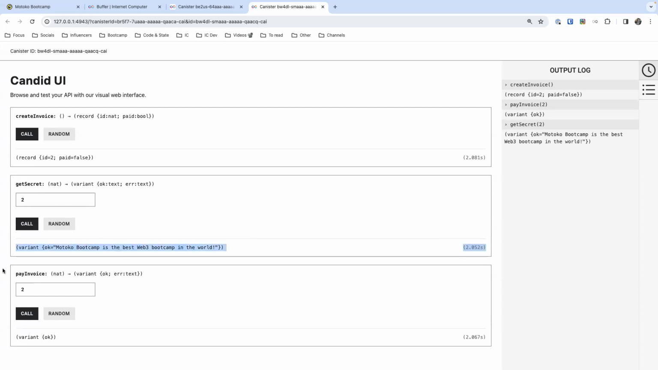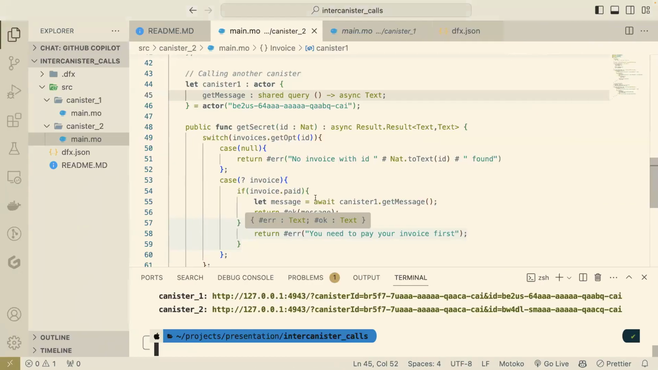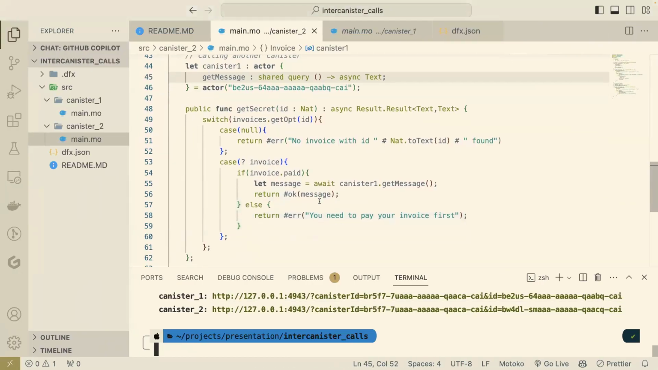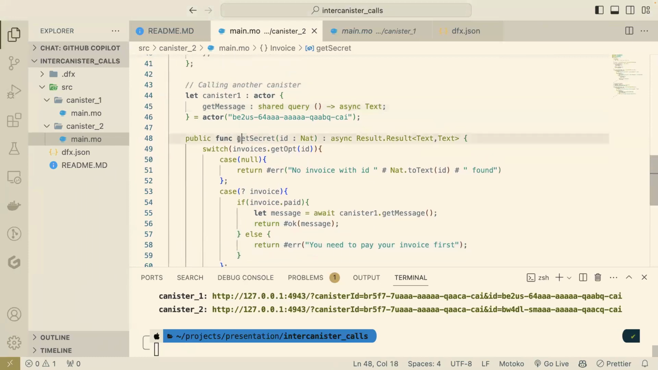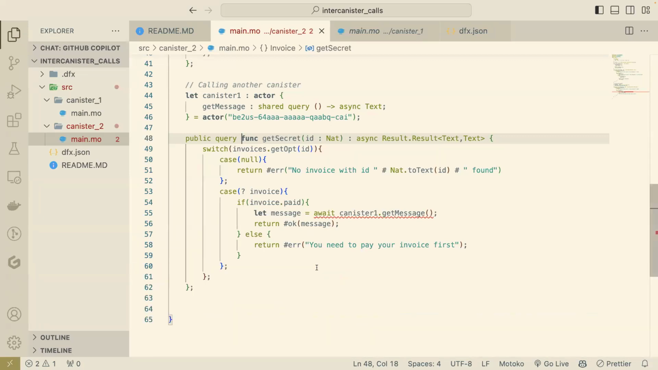And it still works. So that's great. Why is get secret an update function and not a query? That's a really good question, because if you try to make it a query, you will notice an issue.